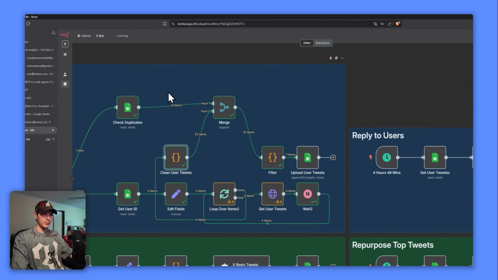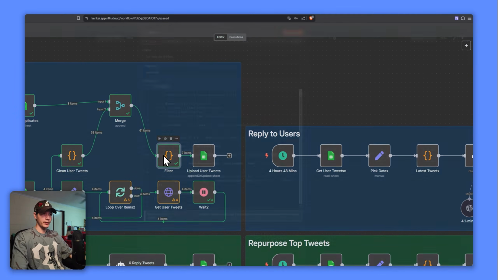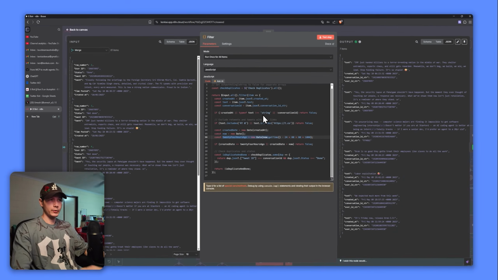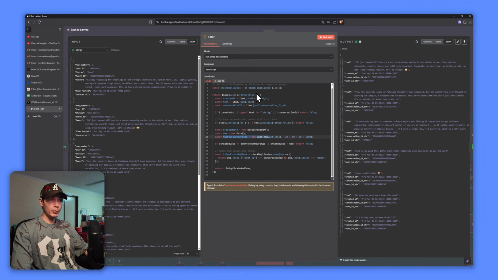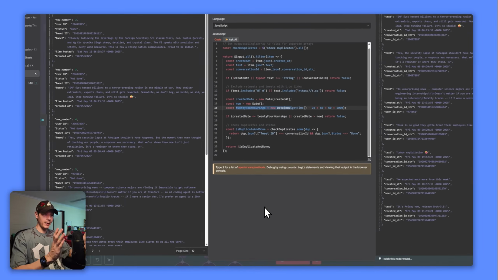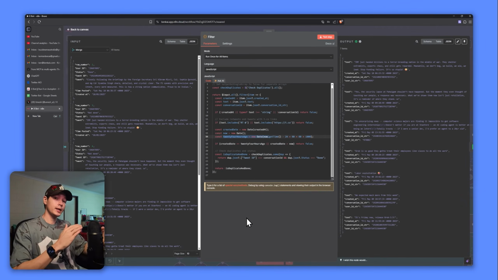After that, we're coming through here and then we have a filter. All right, now this filter here is doing quite a few things. Number one, we're checking for duplicates. Okay, so essentially we have a tweet ID here, and we also have a tweet ID that we've already replied to, or something like that. Now, what I'm doing with the code here is I'm matching the tweet ID that we've just scraped through the API with the one that was already present in the table.